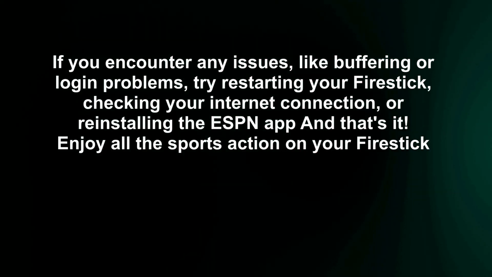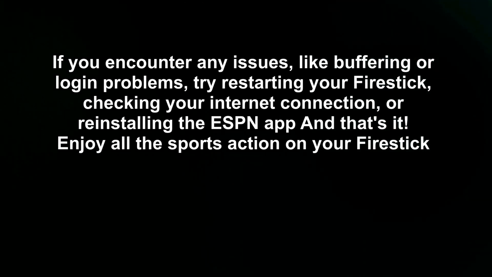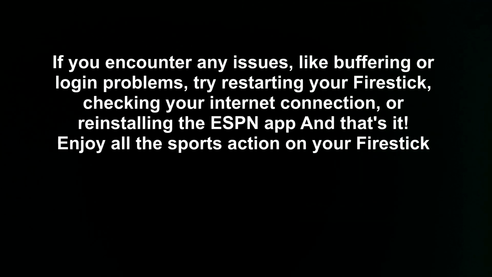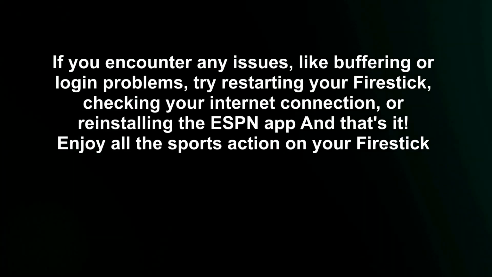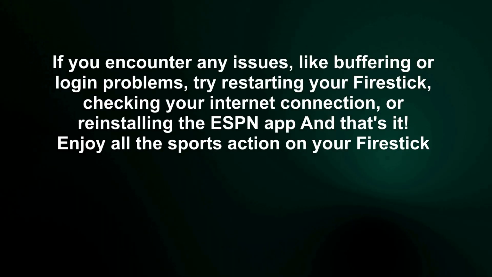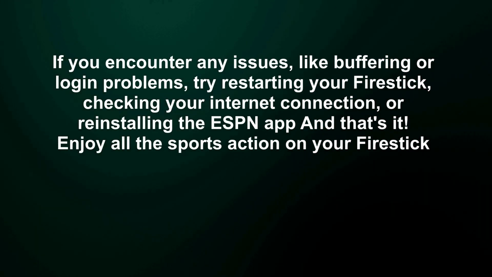If you encounter any issues, like buffering or login problems, try restarting your Firestick, checking your internet connection, or reinstalling the ESPN app. And that's it. Enjoy all the sports action on your Firestick.